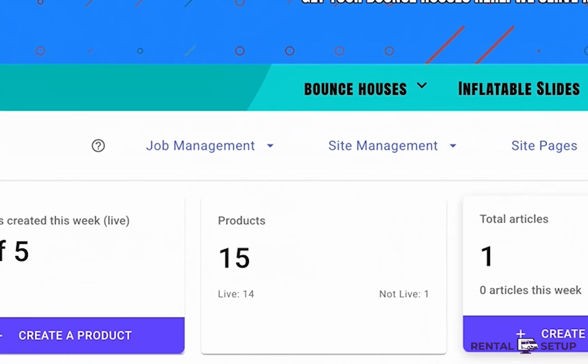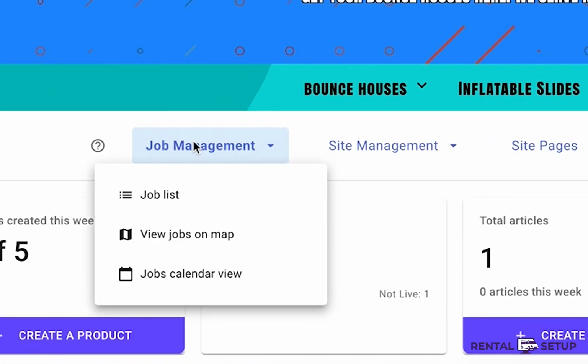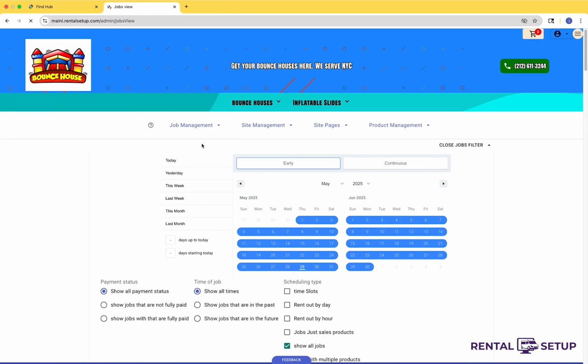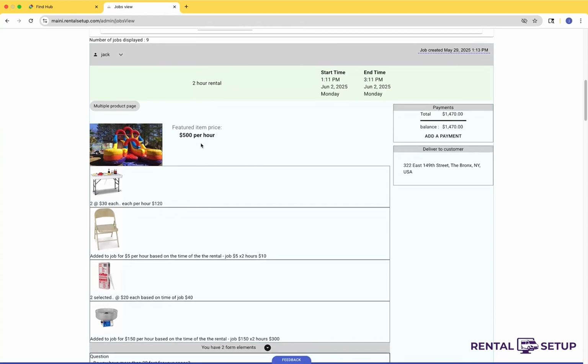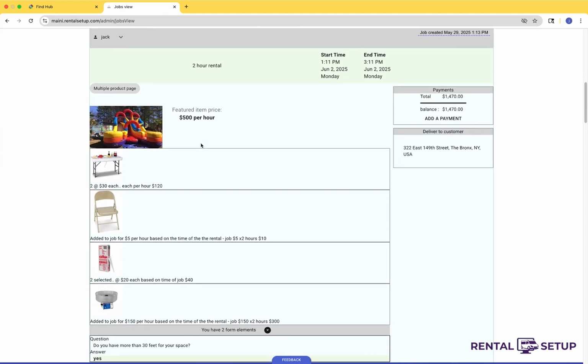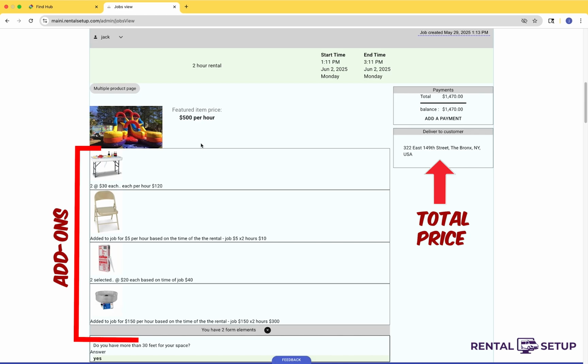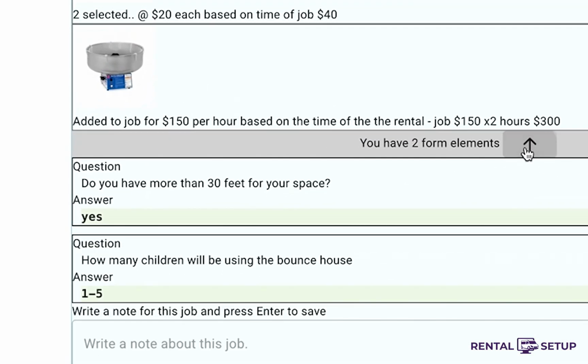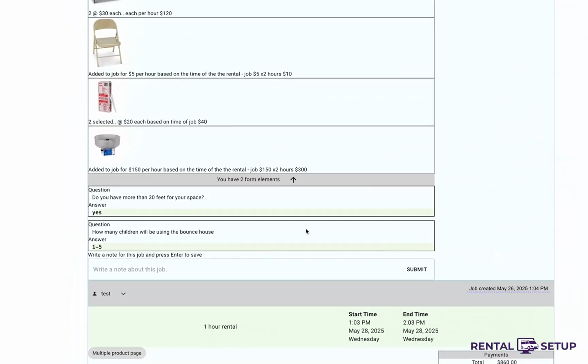Once logged in, click on the Jobs Management button, then click on Jobs List. On this page, you can see the job that we just created. You can see the add-ons that were added to the inflatable slide rental order. You can also see the total for the order and the amount that was already paid. Here, you can see the answers to the questions the customer was asked at checkout.